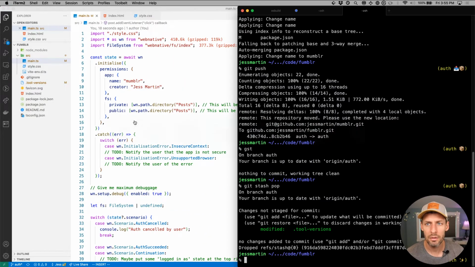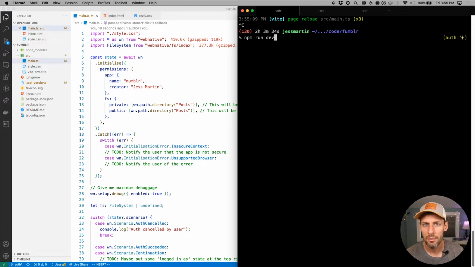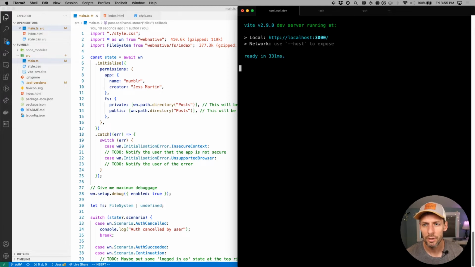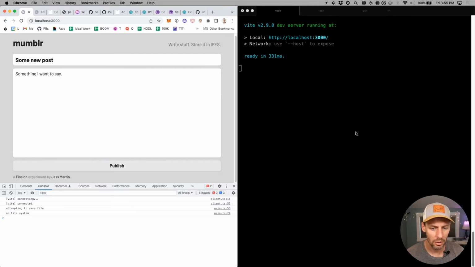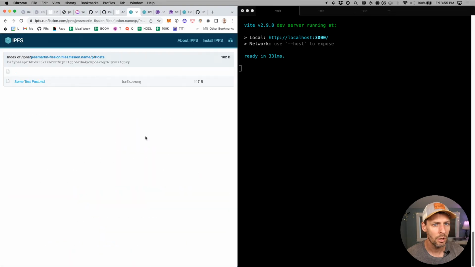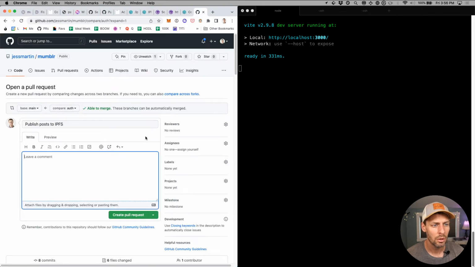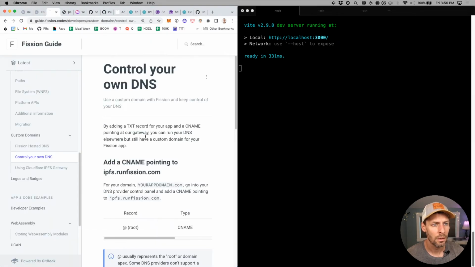Oh, you know what I bet it is? I've been mucking with some stuff. Let's restart the server, and then refresh this. Some new post. I wonder why I've lost the file system. Doggone. Interesting. Is it that I have another window open? No. That's kind of disturbing.